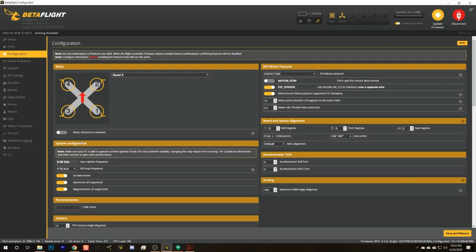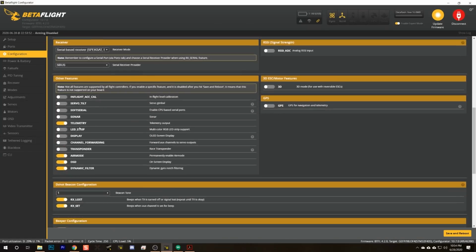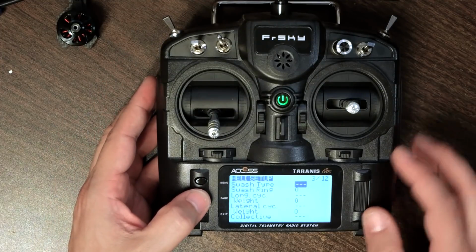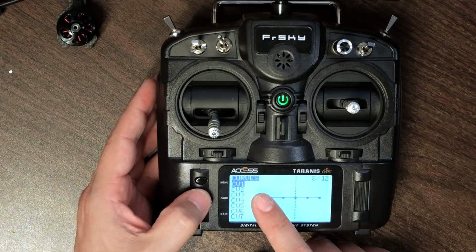The other option that needs to be enabled for telemetry to work is over here in the configuration tab, and we need to have the telemetry feature enabled, which we did previously. And then here in the radio, I'm going to press the menu key and page till I get to the telemetry screen.